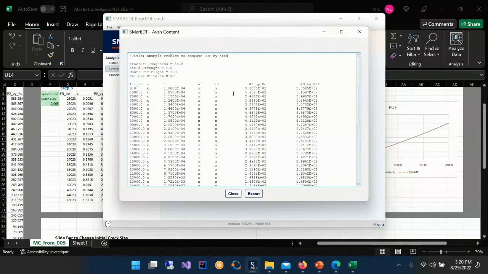You can use KC, you can use net section yielding, or you can use the minimum between those two, okay? And then you have this column, which is flight number all the way through failure. You can have it every 1,000, every 500, whatever you output, you can put it here, okay?